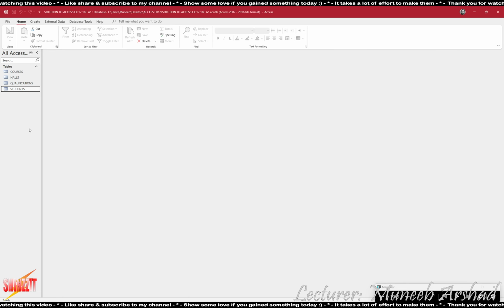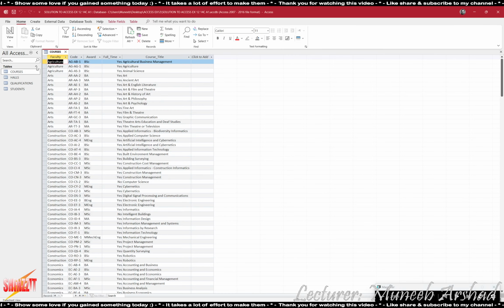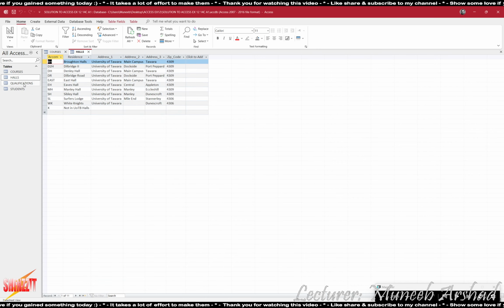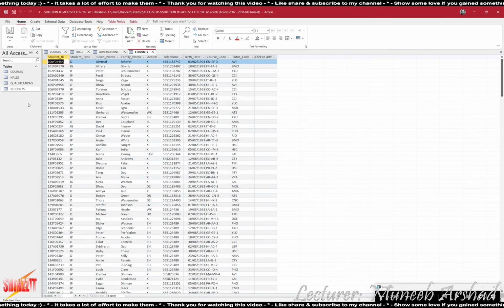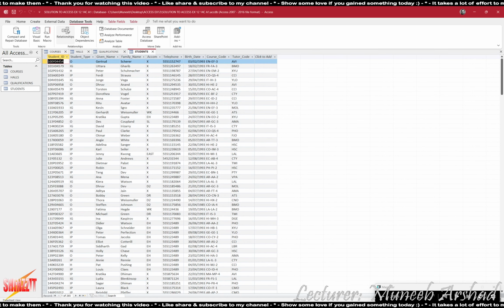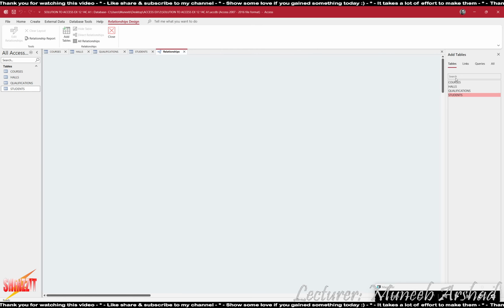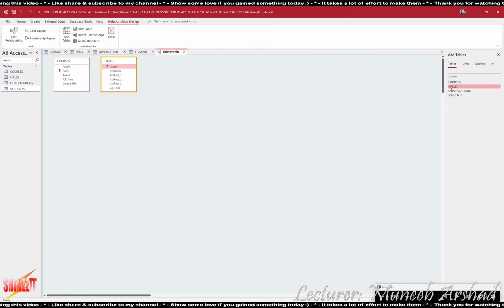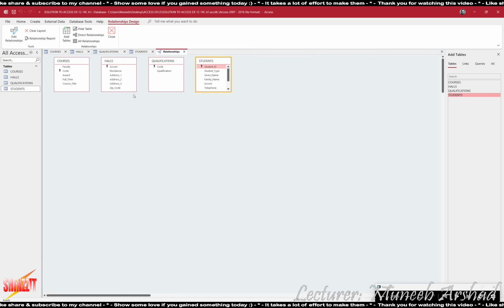So in order to make the relationships, since they have not guided us in this paper which field is to be connected with which field, what you need to do is take a look at your data. So open up the courses, open up halls, open up qualification, students. All the tables are open in front of us. We go to database tools, we click on relationships, and in the relationships, we're going to add all our four tables. Resize so that all fields are visible.